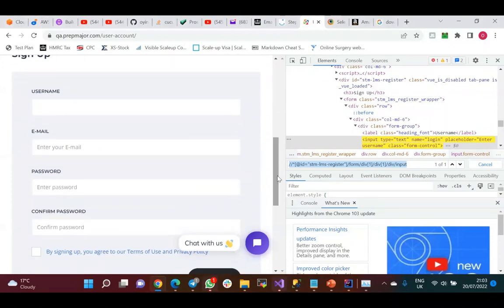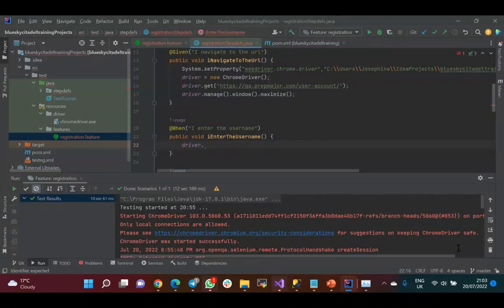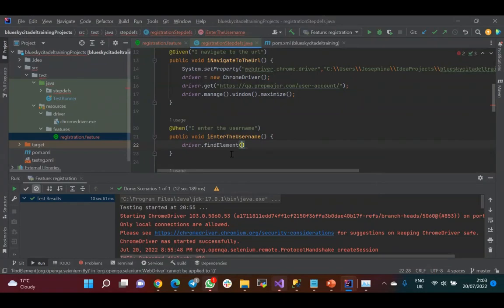If I had a block of username, password, all of that block, and they all have the same elements, and I want to paste into them at the same time, then I can use find elements. So find elements is for multiple, find element is for one. That's the layman's way of explaining it. So I want to find this element, and how do I want to find it? We copied by XPath. So I want to find this element by XPath.